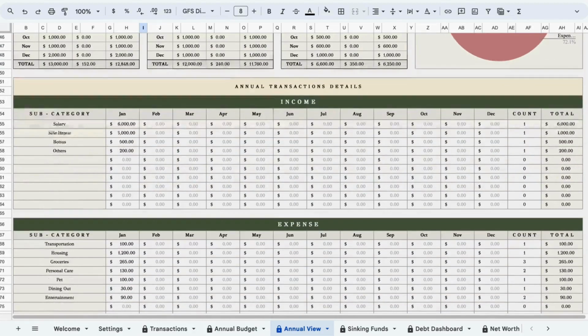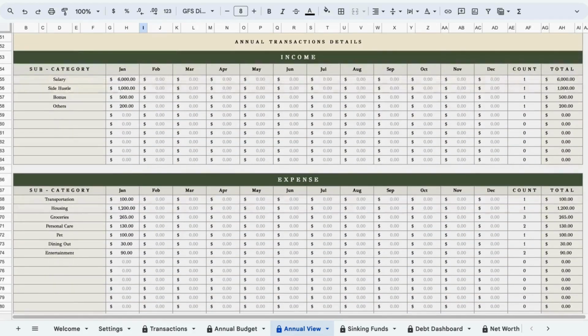As you set your categories in Settings tab and start entering data in Transactions tab, you will be able to track each budget category on monthly basis. You will see income or spending amount for each month, count of each category, and annual total amount within these detail tables.